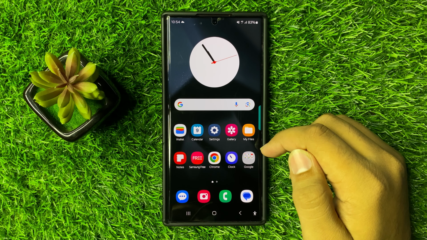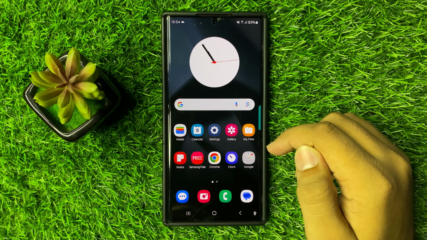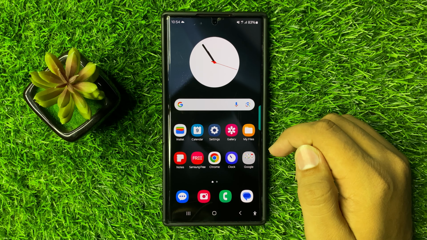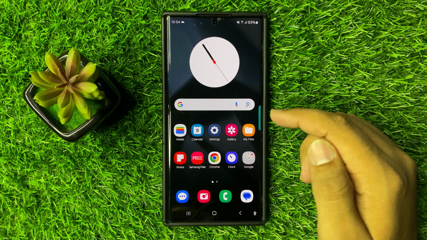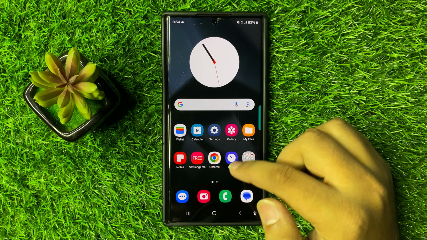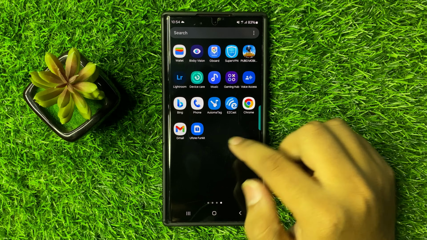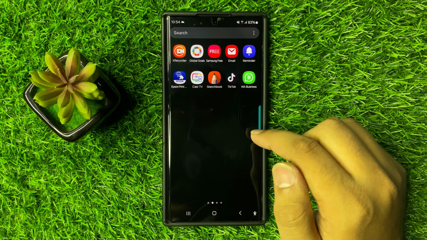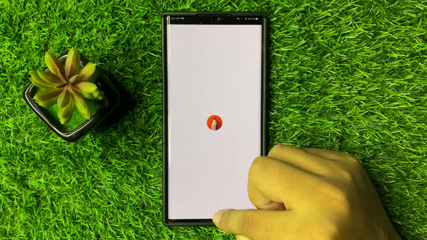In this video I will show you how to fix the apps freezing randomly issue in Galaxy S25 Ultra. To fix this issue, first of all open and close the defective app. If an app in your phone is not working properly and randomly closes, then open and close the app.